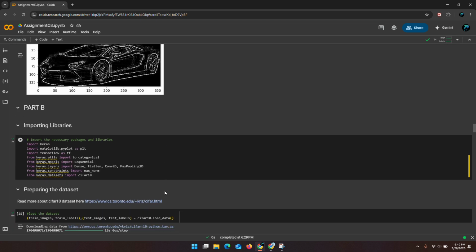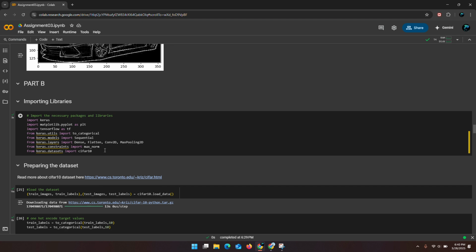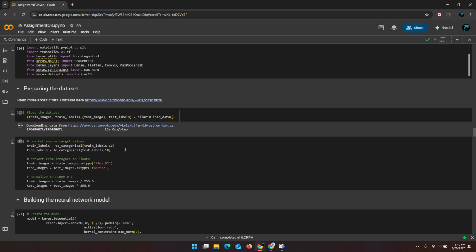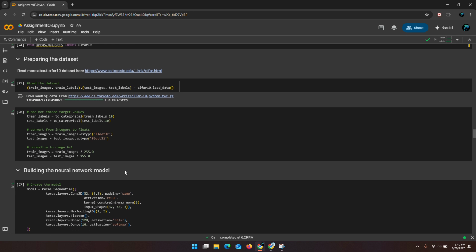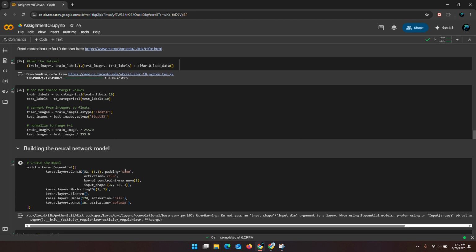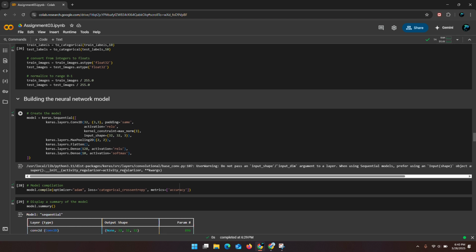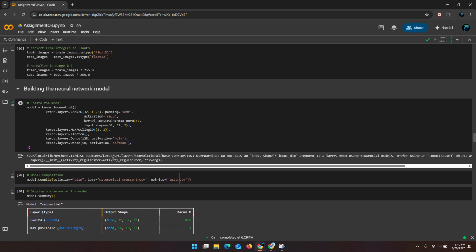Now as for part B, we will again import all the libraries that we need and we will prepare our data set, load it, encode it again, convert it from integers to floats, pretty basic stuff, and we'll build a neural network model, right?